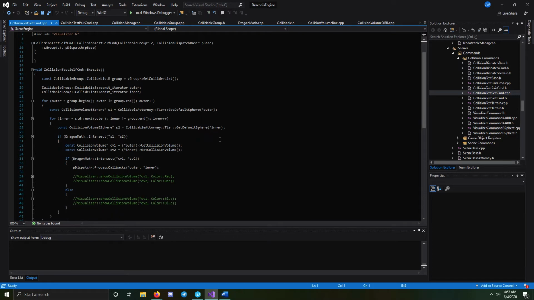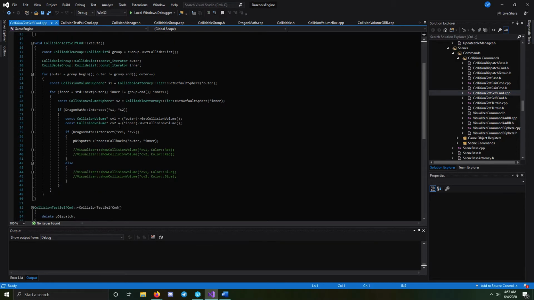For self, it's much simpler. We don't have two different group AABBs to test against. So instead, we just use the default B-spheres here, and then we use the user-defined volumes here. And then if those pass, then the collision goes through.